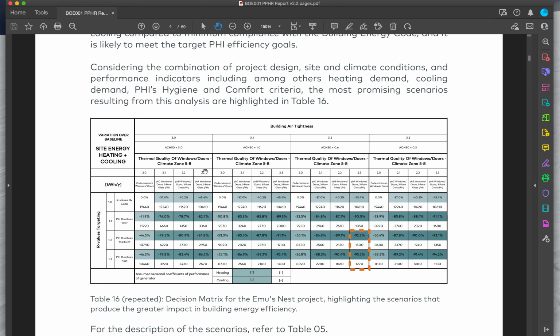Then I'm in climate zone 7, so very, very cold, we're going to see how the thermal quality of windows and doors really impacts thermal comfort. There's a specific section about that in the report, so we're going to come look at that today. And then the last variable that we looked at is basically the amount of insulation to include in the exterior assemblies, including walls, floor, and ceiling.